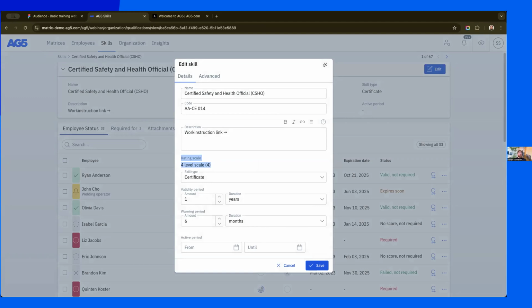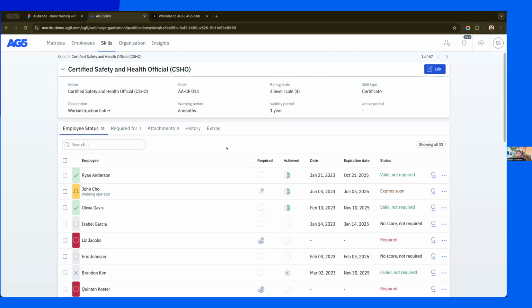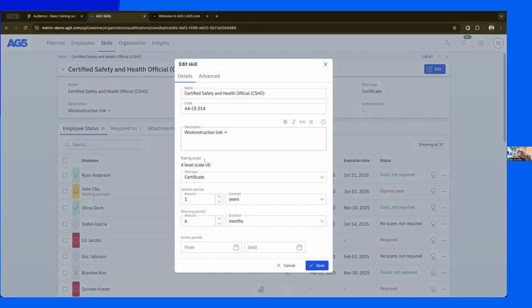This is a 4-level skill, but we also have skills, for example, that have achieved, failed. So if you would want to say, hey, I want to edit this now from a 4-level to achieved and failed, the system would simply not understand what is level 2, what is level 3. Is this achieved? Is this failed? The same, of course, the other way around. If I have an achieved, failed skill and I want to change it to a multi-level skill, then the system would not be able to say, hey, this is going to be level 3 or level 2. And that's the reason why you cannot change the rating scale after the skill is created.